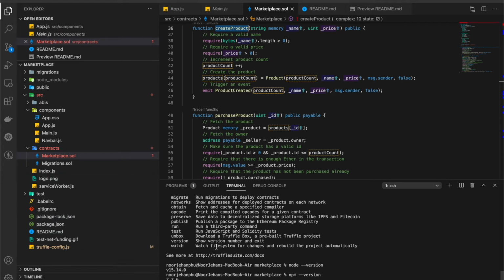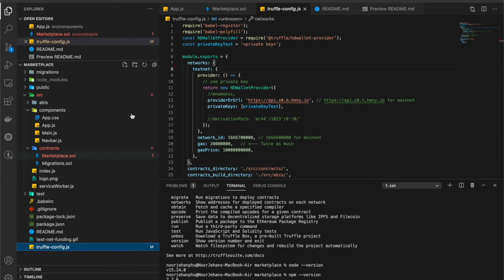For interacting with the smart contract and the blockchain, you'll need a few accounts with some testnet tokens. If you follow the instructions on the GitHub page, it will guide you to get those test tokens. So let's try to build and run the marketplace now. Before we can build the smart contracts and deploy them to the testnet, you will need to configure the truffle-config.js. You need to configure the private key.